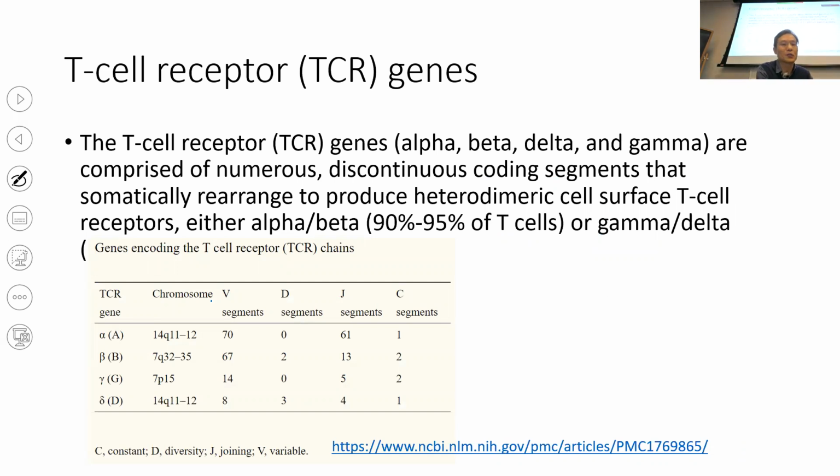Let's see, in human, for example, we have different T cell receptor genes. We have alpha, beta, gamma, delta, and the majority of these will be alpha, beta type. And these are not a single gene. This is a cluster of many different kinds of genes, with different segments, located in different arms of the chromosome. For example, T cell receptor alpha genes are located in chromosome 14.